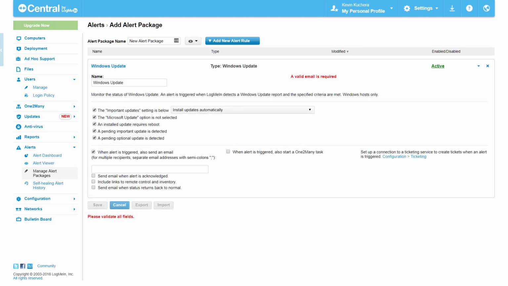Windows updates. Windows updates alerts will trigger when the settings of how LogMeIn performs Windows updates change. Additionally, you can receive alerts if there are updates pending. This alert type offers the return to normal status email.